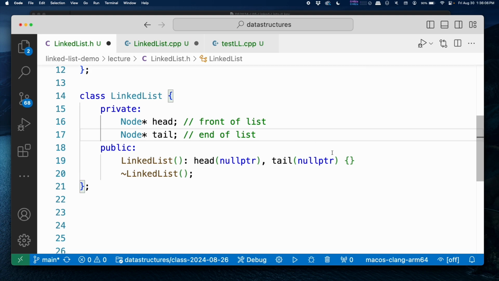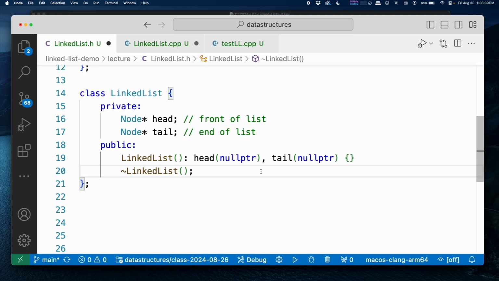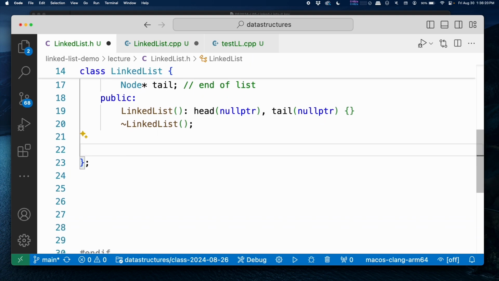Okay, so for our first step, we're going to do that append method to put something into this linked list. So I'm going to just add the header for that here in the public section. That's a void method, and we're going to name it append.